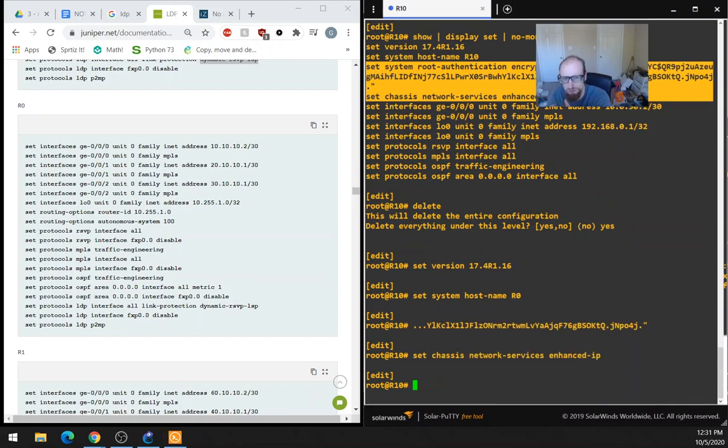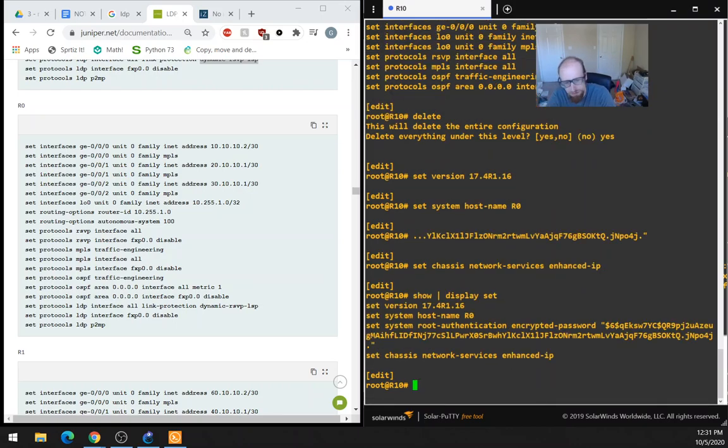Perfect. So the next step is going to be, so I already did the delete. So if I do a show pipe display set and take a look at my candidate configuration, I've just got that base config on there. So let's add the rest of the config.